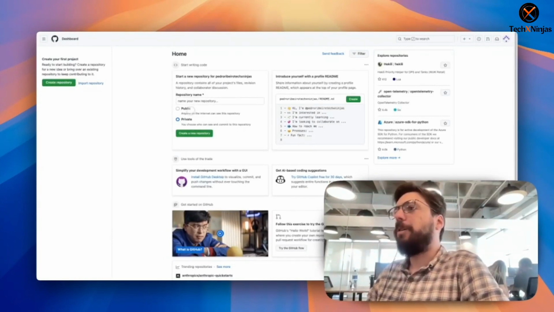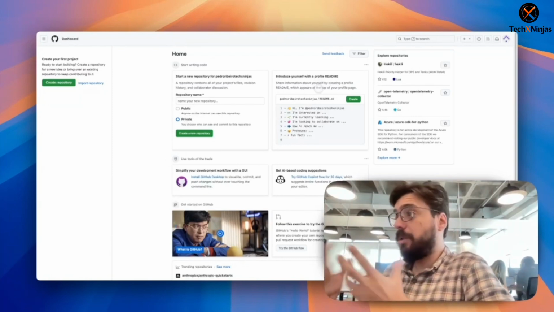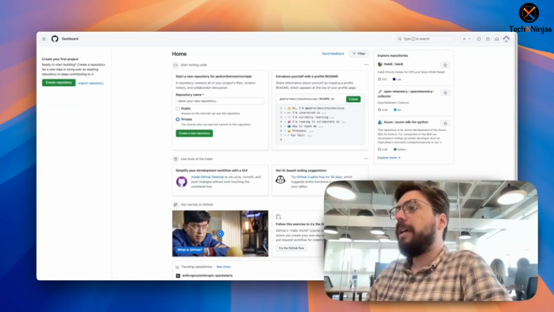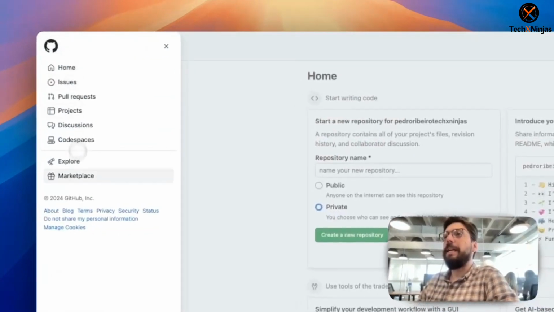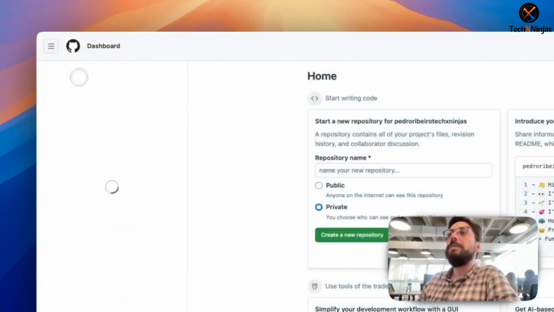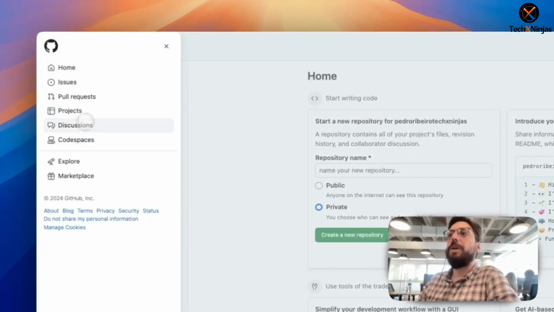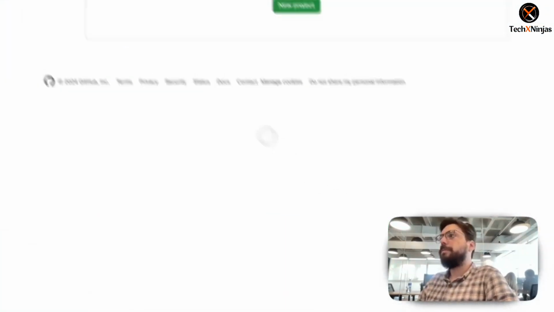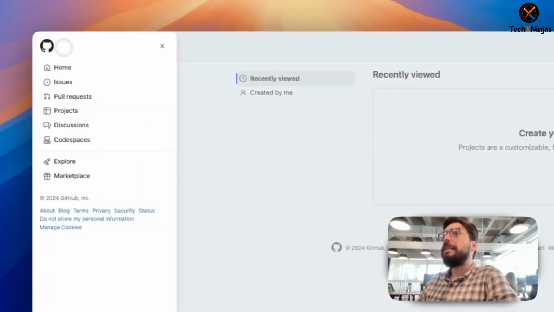So public or private, I can introduce myself in the README just like a social media. And here we have some get started. What's important here on this dashboard is that here on the left you have your home, issues, pull requests, projects, discussions, and codespaces. We're going to use projects a lot.